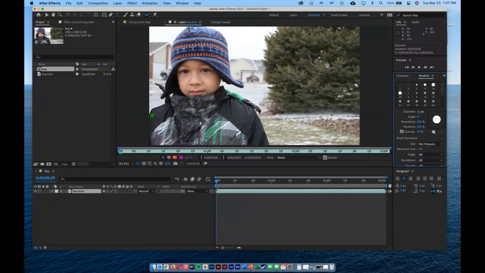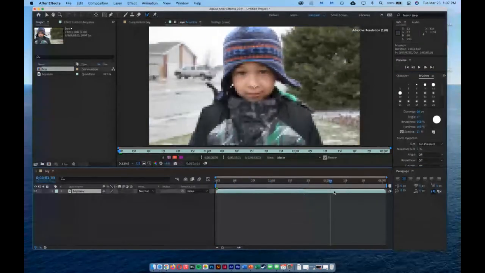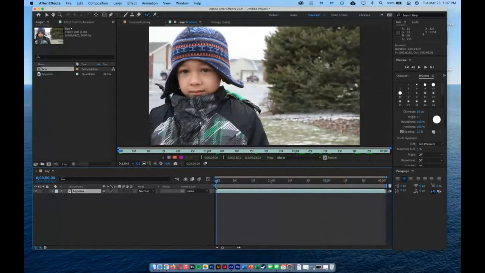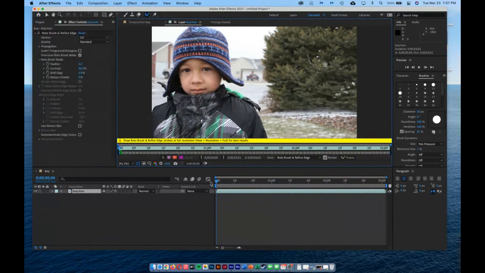But what I want to do is basically select an area. After Effects is kind of smart, but what I want to do is isolate this kid so that when he plays, he's isolated from the background. So on frame 1, I'm just going to click and drag down.